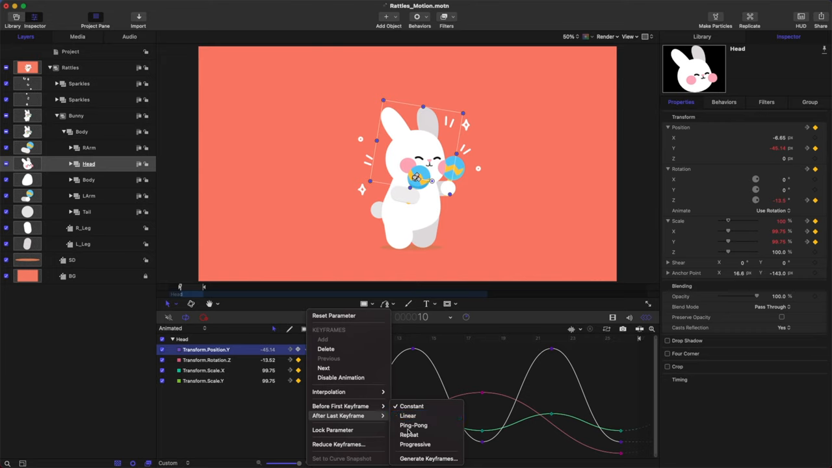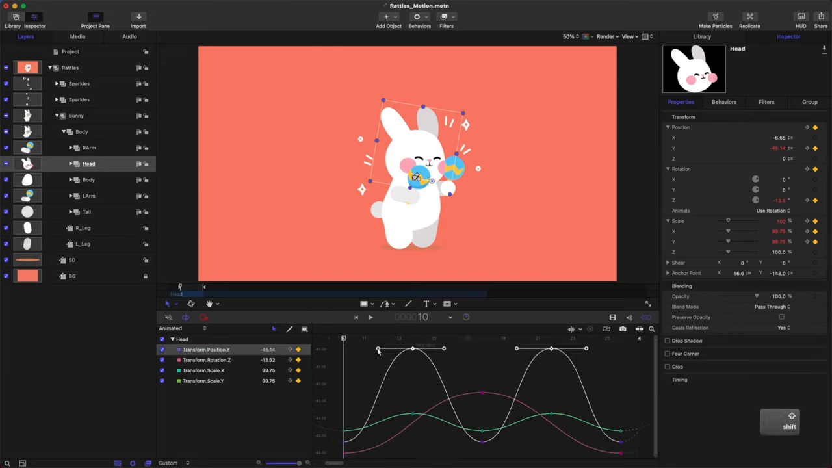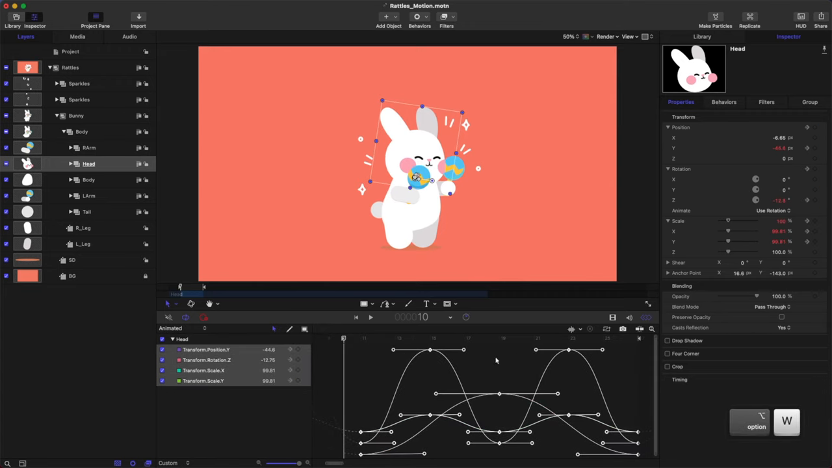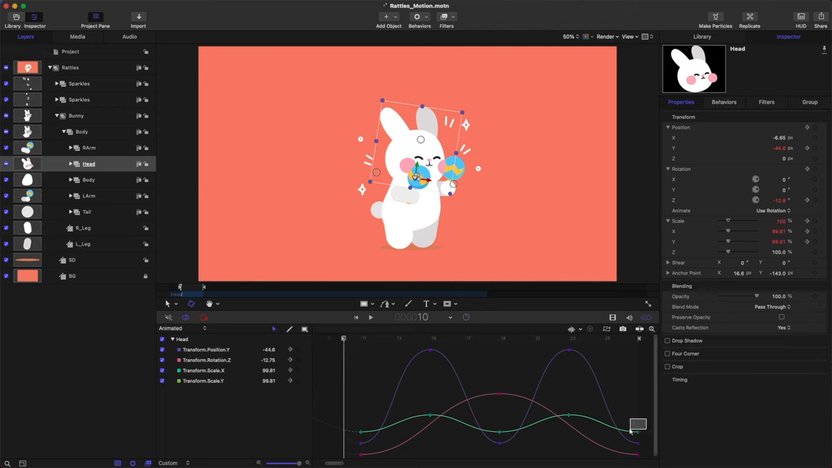When a character moves, some parts of their body move at different rates than others. Some move first and others follow behind. This gives lifelike complexity to the character's movement. We'll need to offset the head's keyframes so that the head and main body don't move at the same time.